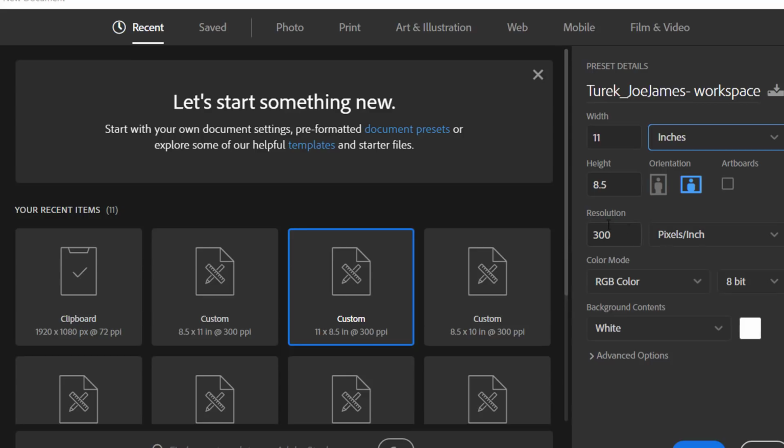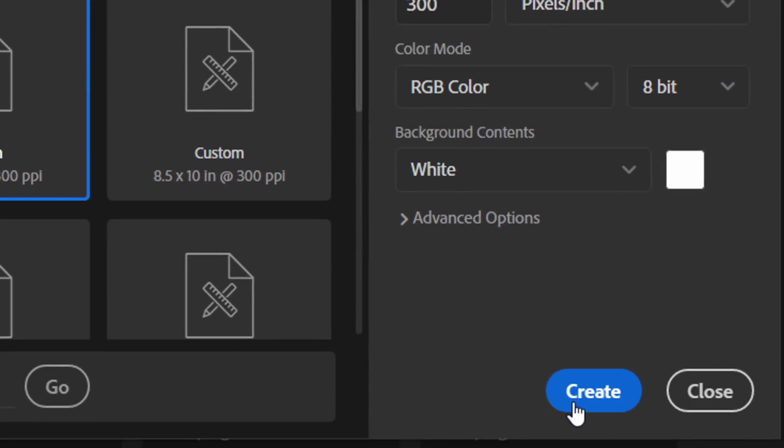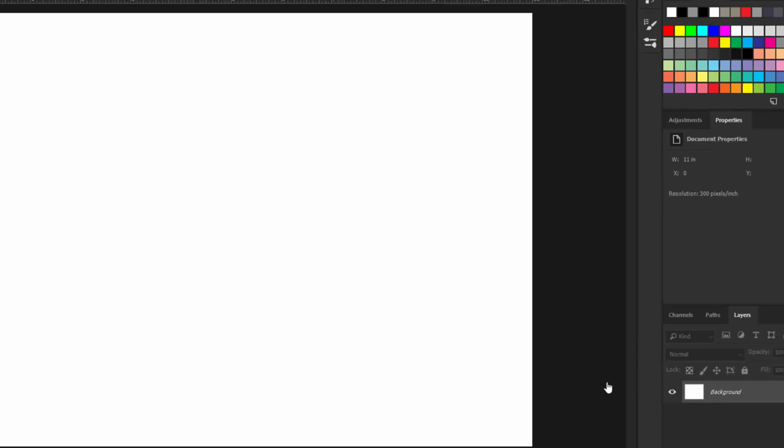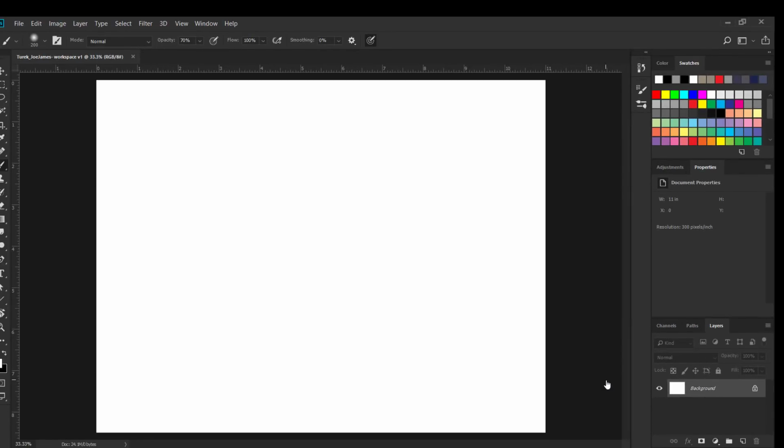You want a lot of pixels per inch so that when it prints it looks good, and when you're working on it you have enough pixels to work with. The common resolution for this class is going to be 150 to 300 pixels per inch. So keep that in mind. When you have your name and the dimensions correct, click Create. That's going to create a blank file.